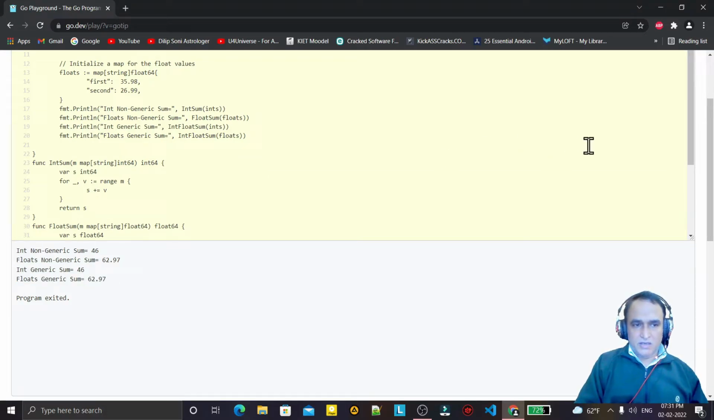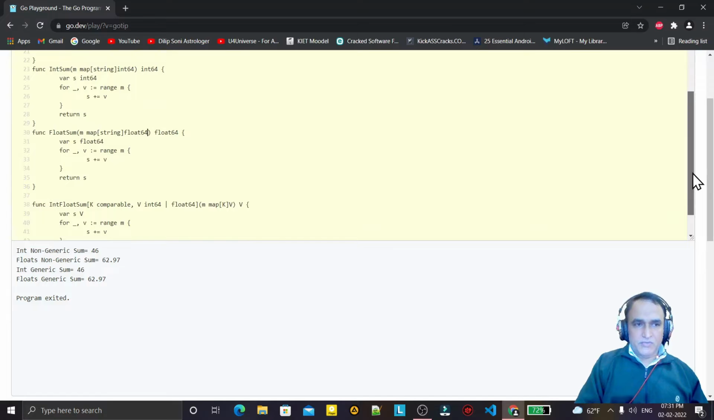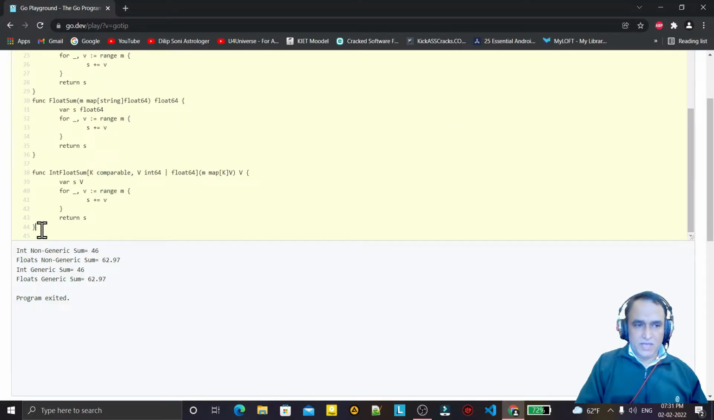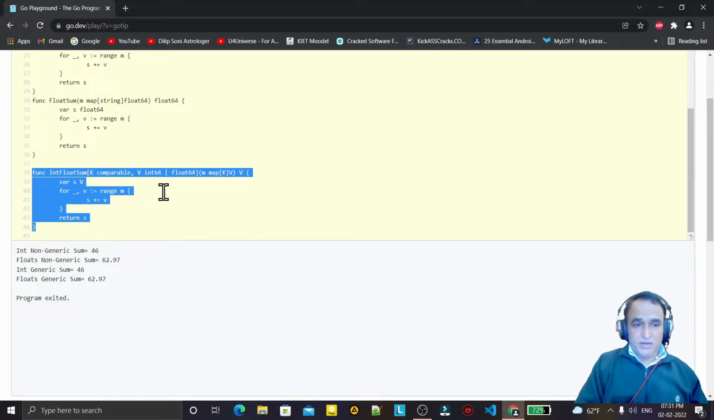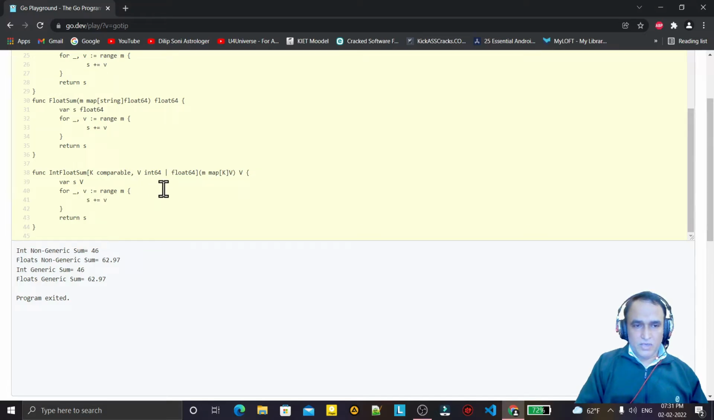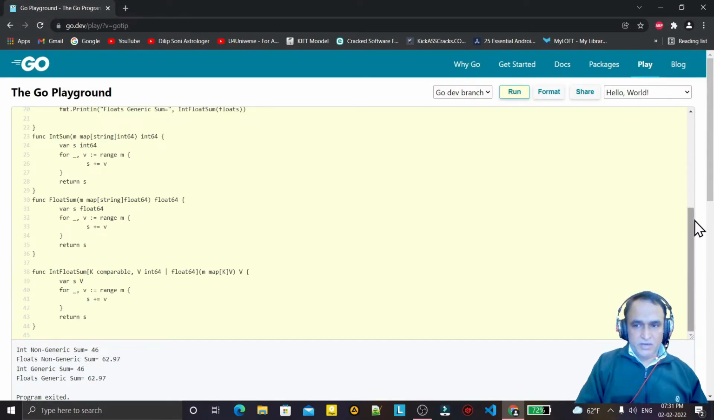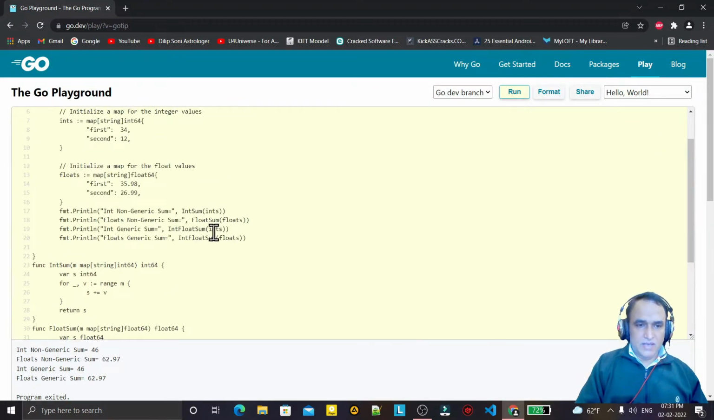So this is integer function, float function, and this is a generic function. So I am creating a generic function, and this function, one time it is working for integer, second time it is working for float. So with this function, I am achieving a generic programming in Go language like this.